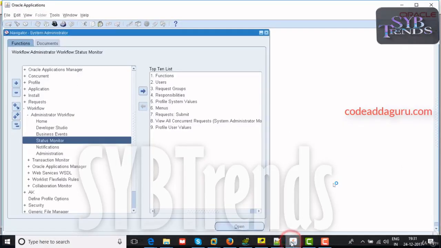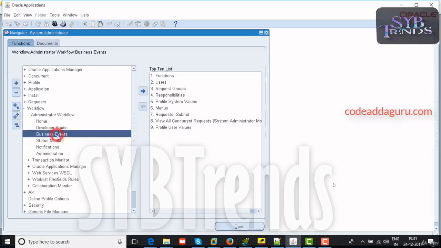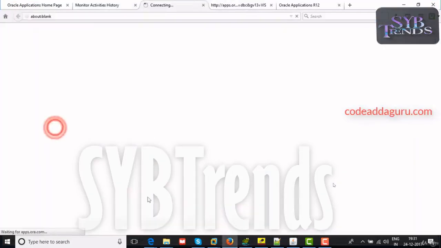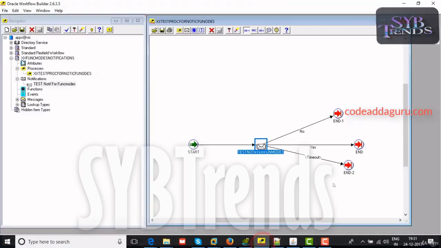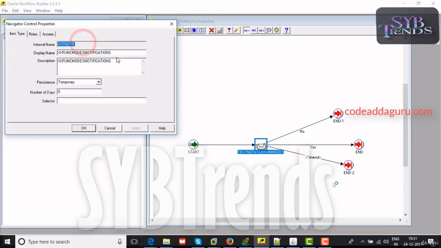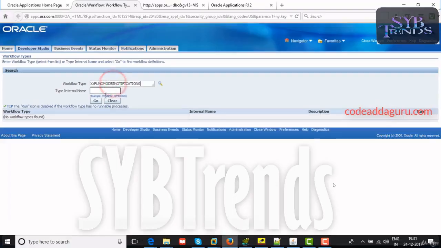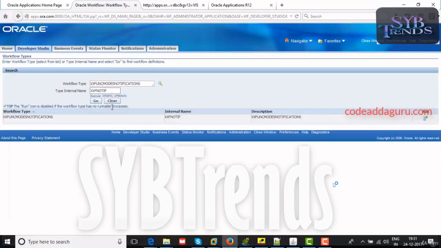Now go to sysadmin, the workflow administrator web application. Go to developer studio. I'm already in the system administrator responsibility, and I have logged in as sysadmin. Now go to your item type. This is the internal name, and this is the actual display name. I'm using the display name here. Anything you can use. So run it.